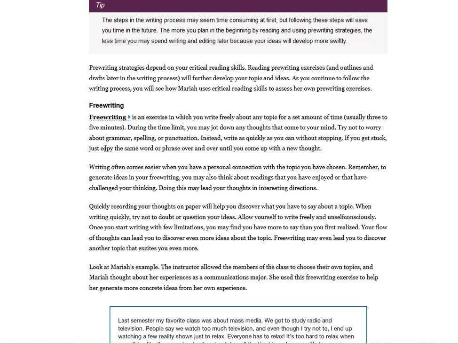Writing often comes easier when you have a personal connection with the topic you have chosen. Remember to generate ideas in your free writing. You may also think about readings that you have enjoyed or that have challenged your thinking. Quickly recording your thoughts on paper will help you discover what you have to say about a topic. When writing quickly, try not to doubt or question your ideas. Just allow yourself to write freely and self-consciously. Once you start writing with few limitations, you may find that you have more to say than you first realized.